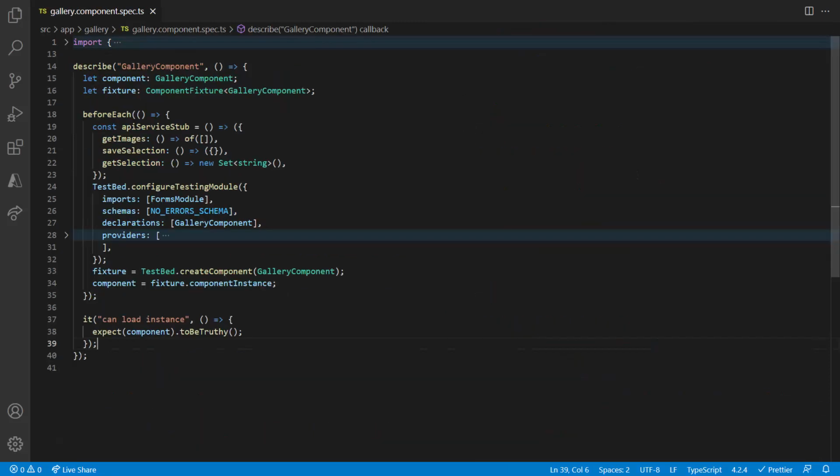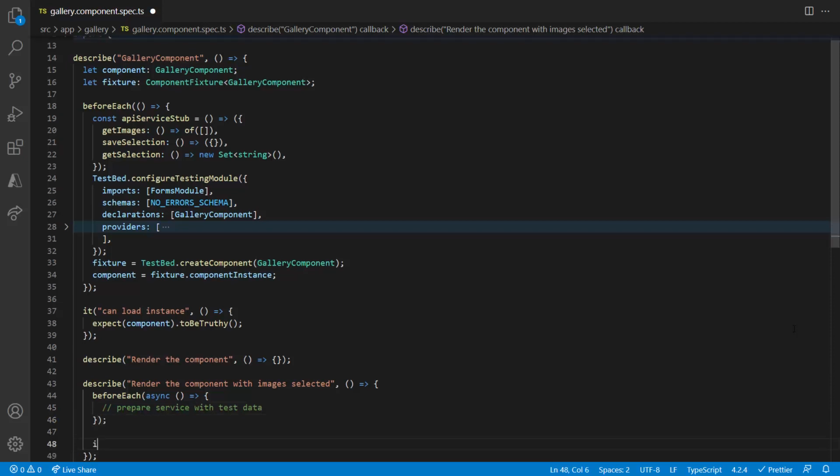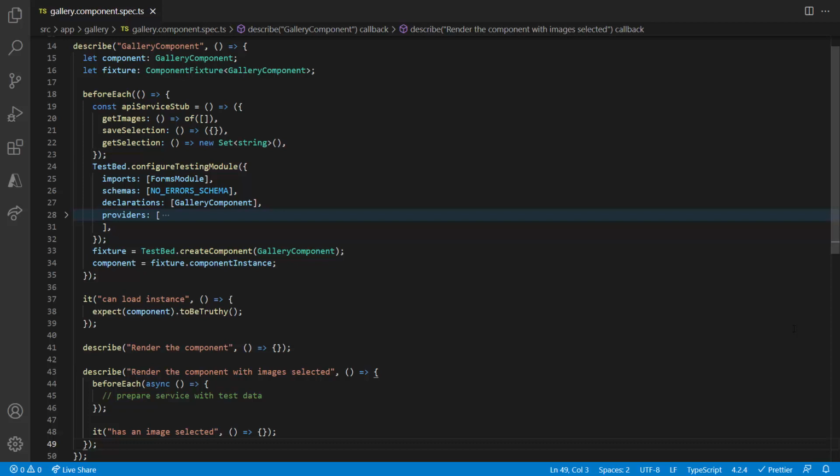For the component, we're going to have a deep structure in our test files. We'll describe actions and then check the state of the component. The component can start in two different states, with or without some images selected. We'll have a describe to render the component like new, and another describe to render the component with images selected. With images selected, we'll prepare the dependencies so the service returns a set of IDs to select, update the UI, and then verify the component has an image selected.